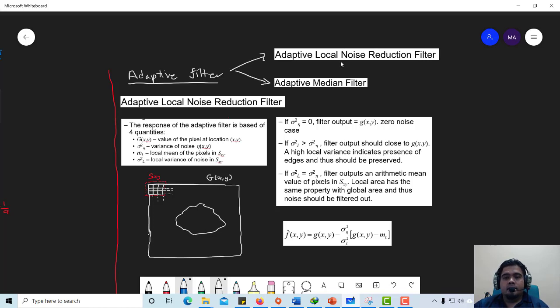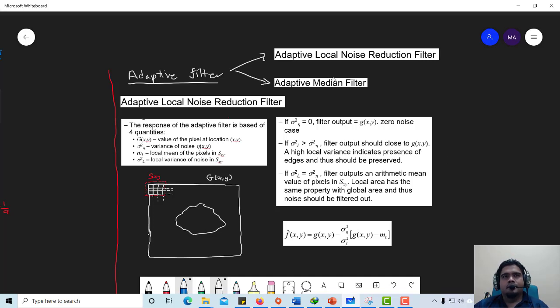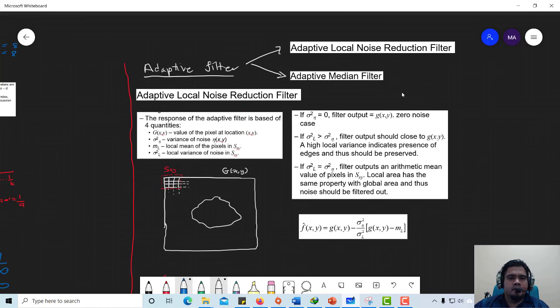The additive local noise reduction filter is again related to kernel-based neighborhood processing, or it can be under the same family as the mean filters, while the additive median filter is under the category of non-kernel neighborhood processing, or in other words is also known as an order statistic filter. Okay, so let's discuss the additive local noise reduction filter first.